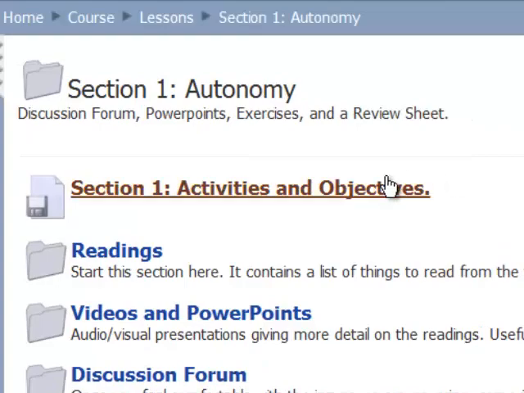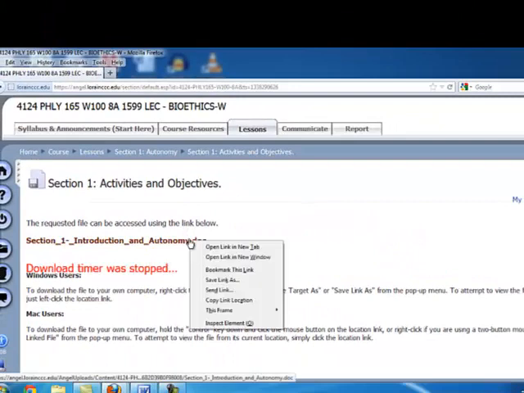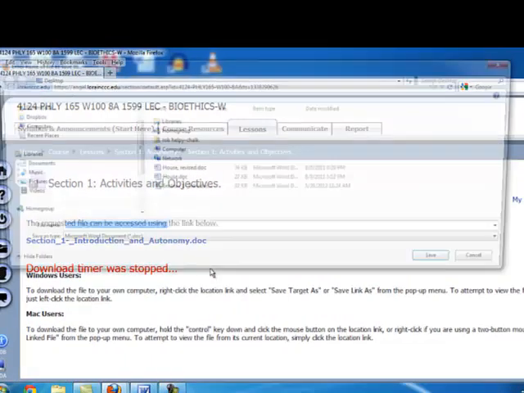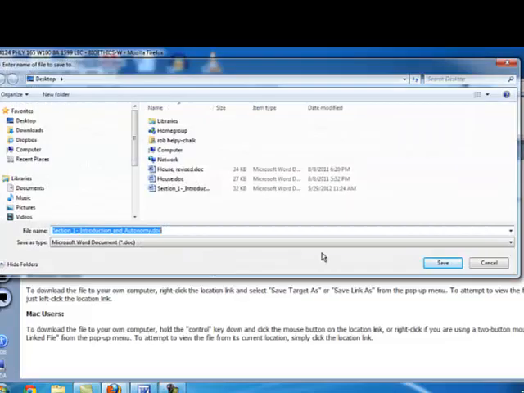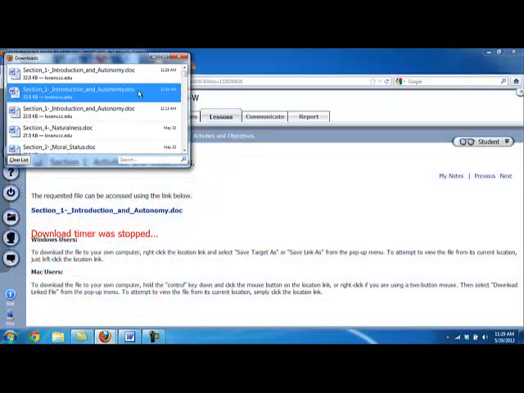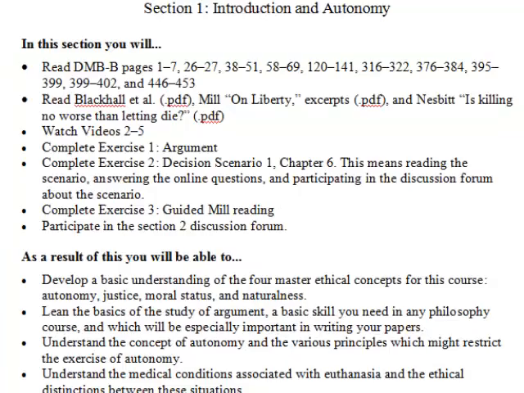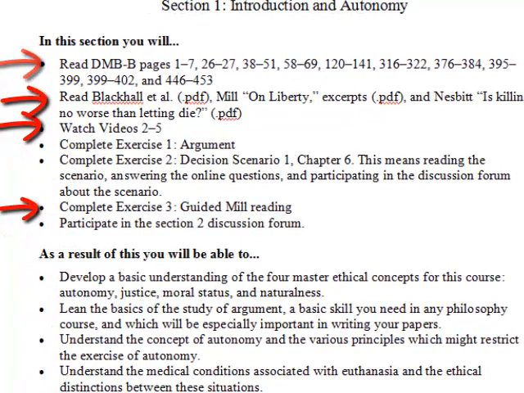This is a Word document that you can download, like this. I'm just going to save it to the desktop. And then once it's saved, we can open it. There it is. The first part of the document is a checklist of things you need to do for this section. Here you can see the readings you need to do, the videos you have to watch, the exercises for the section, and a reminder to participate in the discussion board.